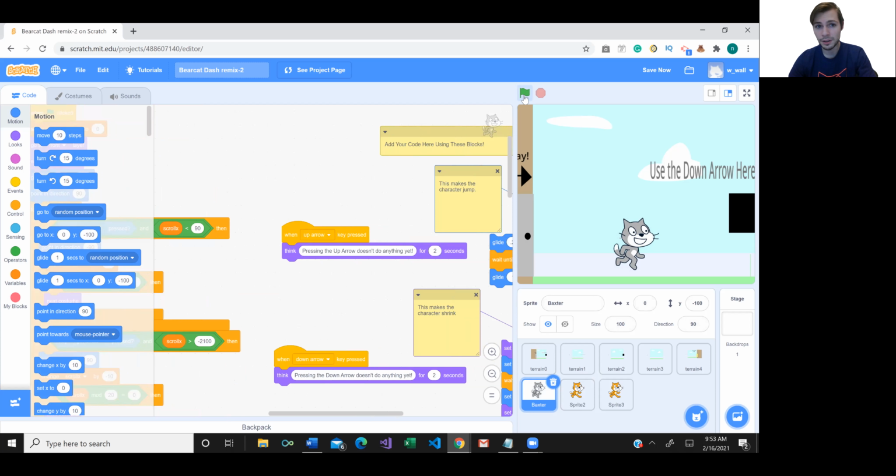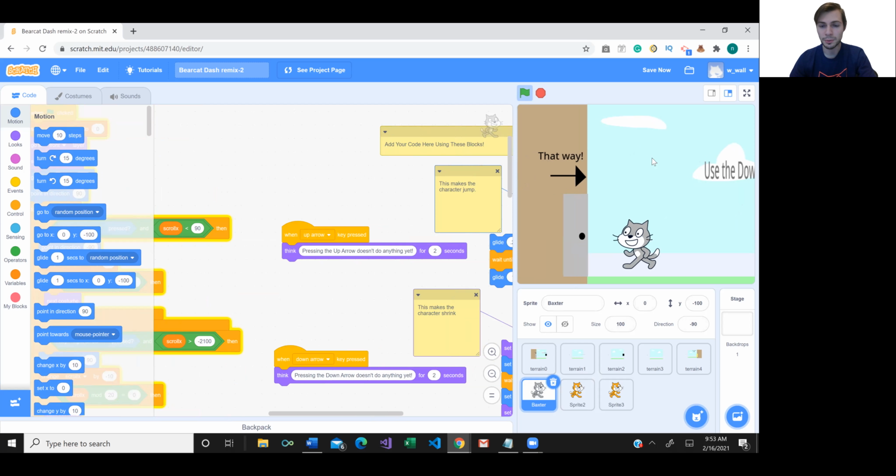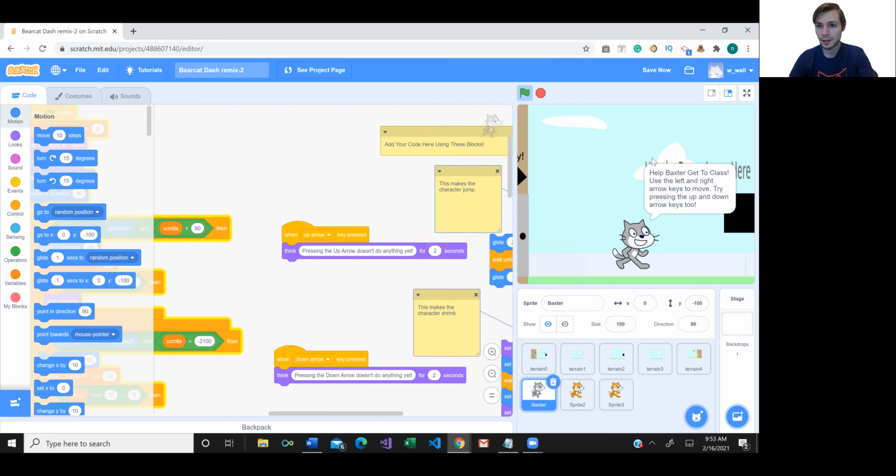And to play the game, there's this green flag here, which is above the actual game. There's also a red stop sign next to that. So you're going to actually want to click the green flag, and the game will start. So it says, help Baxter get to class. Use the left and right arrow keys to move. Try pressing the up and down arrow keys too. So left arrow key makes you walk to the left. Right arrow key makes you walk to the right. And that just reminds you, if you walk around a little bit, how to walk.